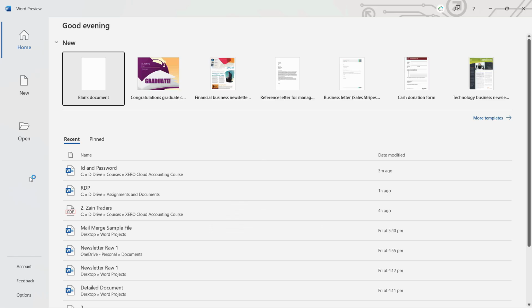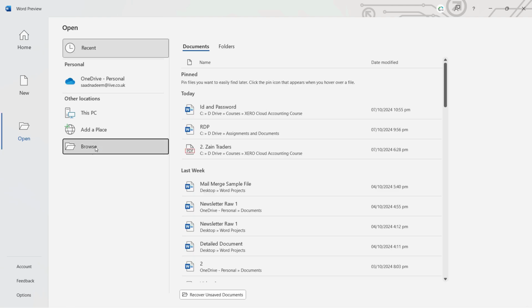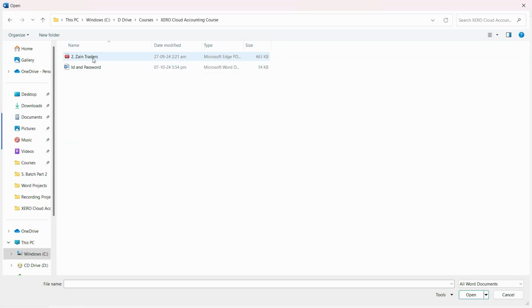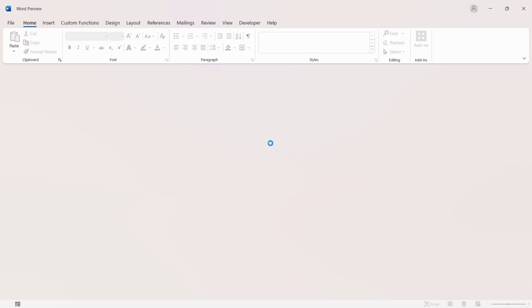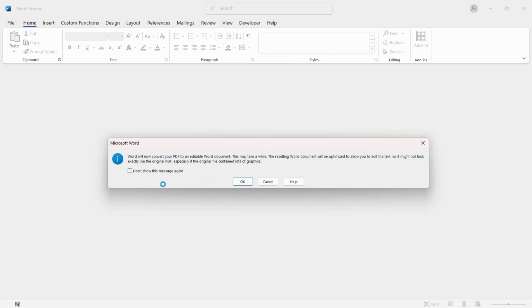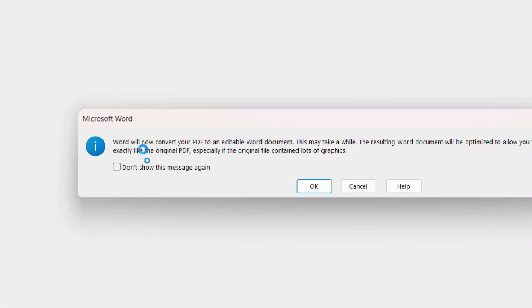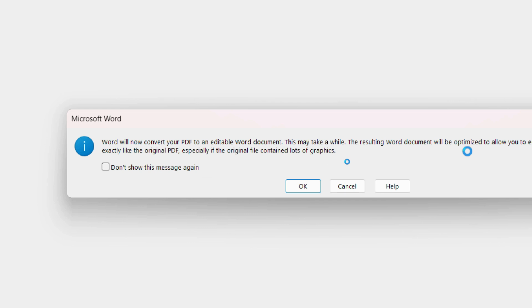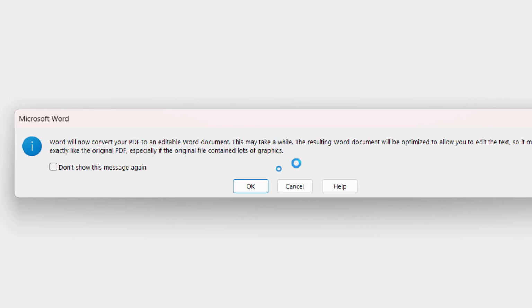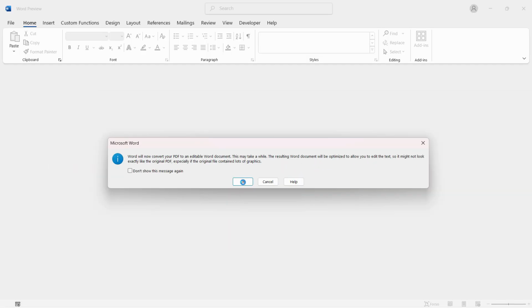First of all, we need to convert this file into Word. So let's click on open here and just browse the location. This is my location right here. Just select this PDF file. Now it will directly show you this message: Word will now convert your PDF into an editable Word document. That is perfect. This might take a while, and you will be amazed that when you click OK, it is able to directly convert the PDF document into Word without any need of a third-party application.